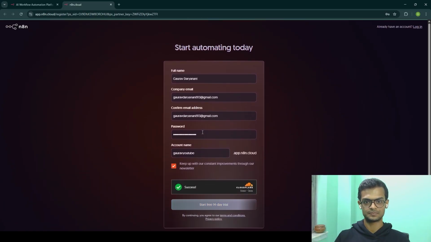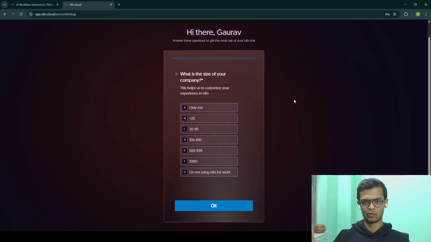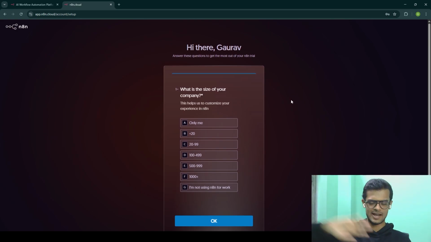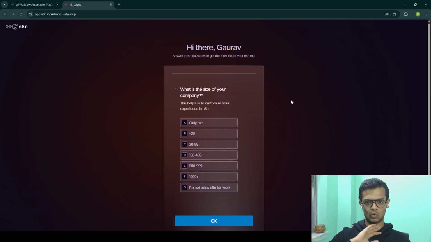Let's start our trial. I'm on the cloud version, so they do give a 14-day trial, and after that we have to pay for it. And there's also a self-hosted version, which we'll cover later down the line. For now, it's very simple and beginner friendly to go forward with the cloud version only, right?